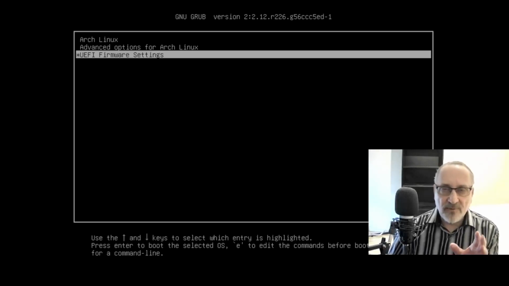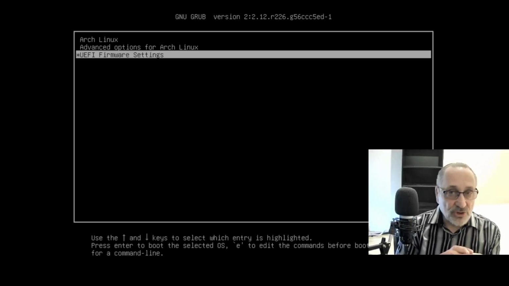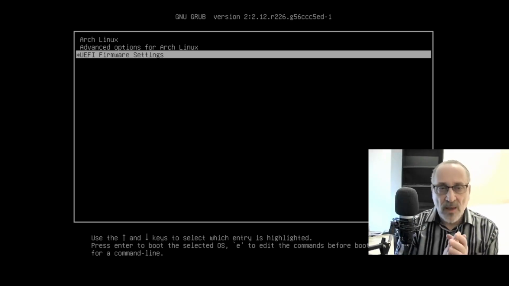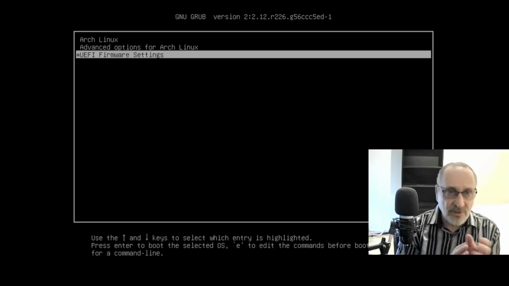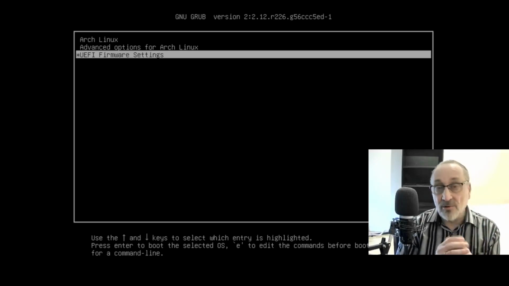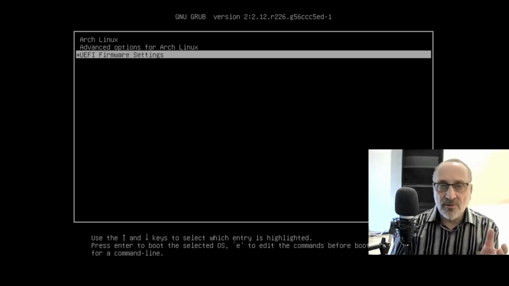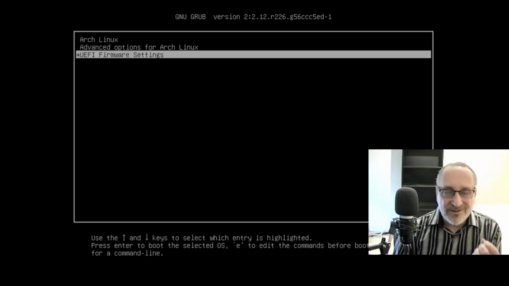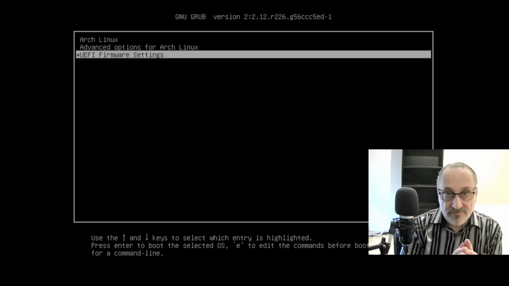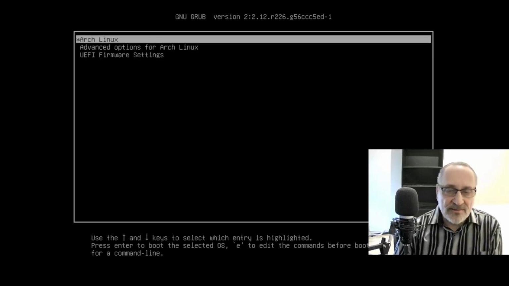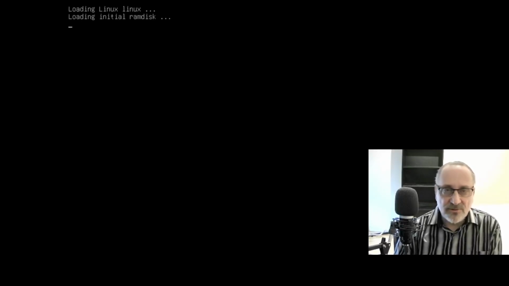Now, UEFI firmware settings is going to do the same thing regardless of whether it's a virtual machine or a bare metal computer. I'm not going to go into it now, but if you hit enter and go into it, it's going to take you into the BIOS of your virtual machine or the BIOS of your bare metal computer. And you can select what system you want to be the default boot, what system you want it to boot into first. But I'm not going to go into there. Like I said, by default, it's going to go into Arch Linux. So let's go into Arch Linux.